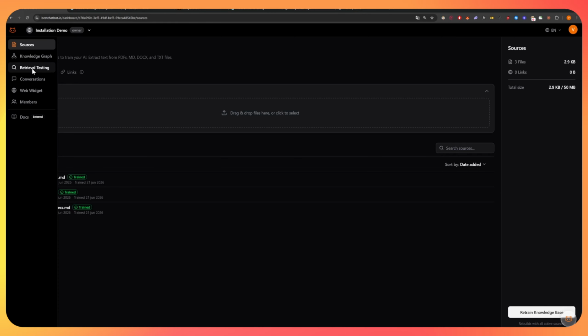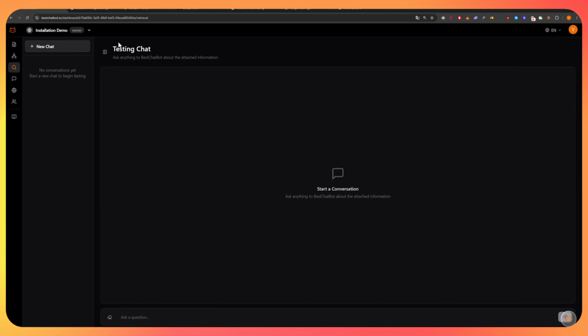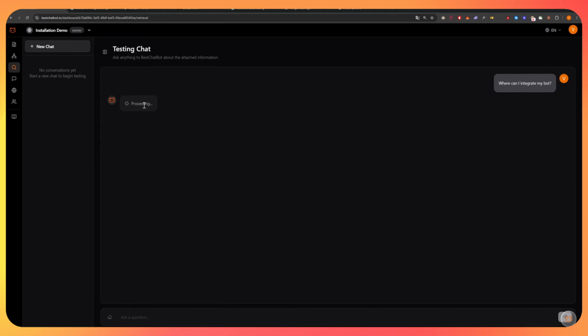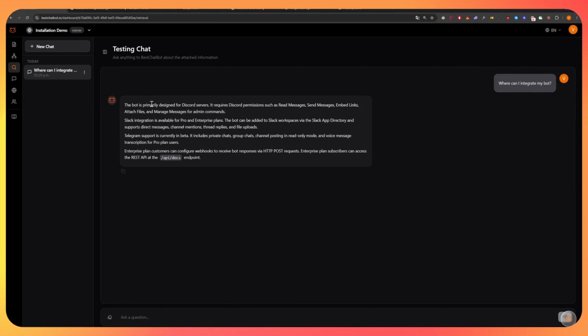Before releasing the bot, I really recommend going to this retrieval testing, which is the playground, and just test your bot to make sure it works as expected. I'm going to ask where can I integrate my bot and send it. And remember that BestChatBot will only answer based on your data. It's not going to make things up or, even worse, give the visitor fake information.